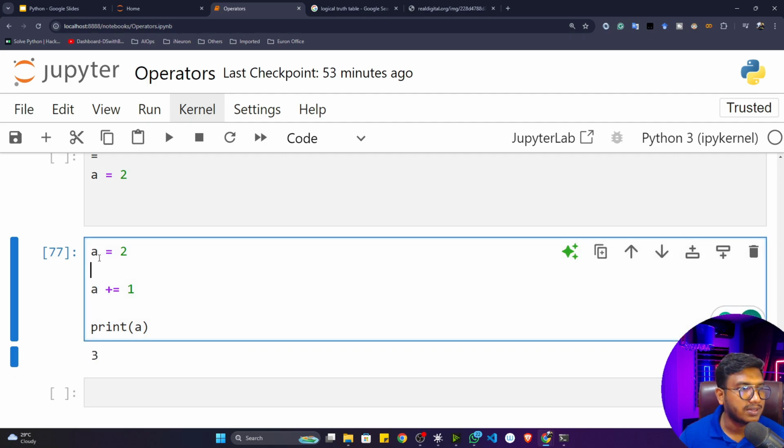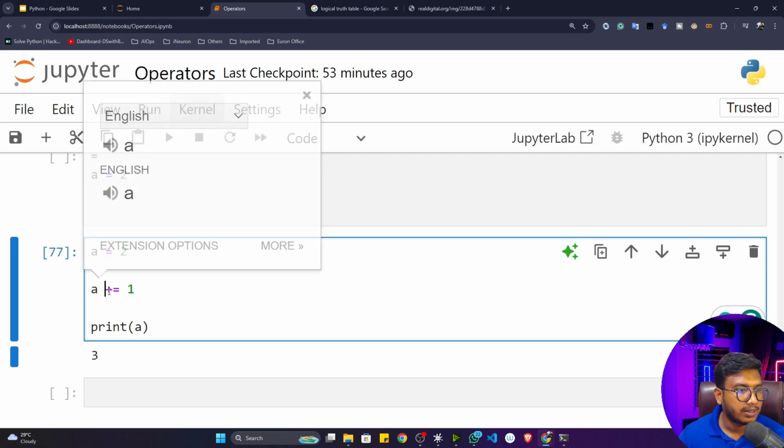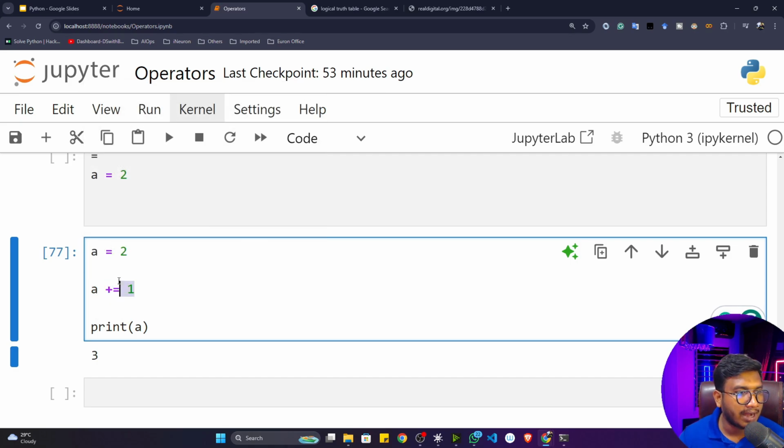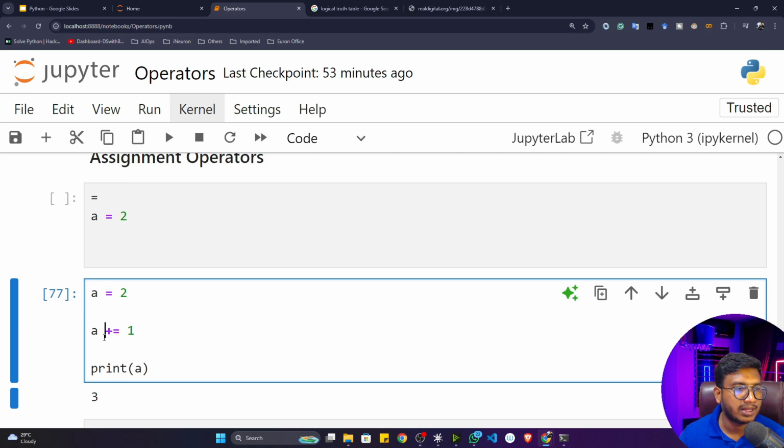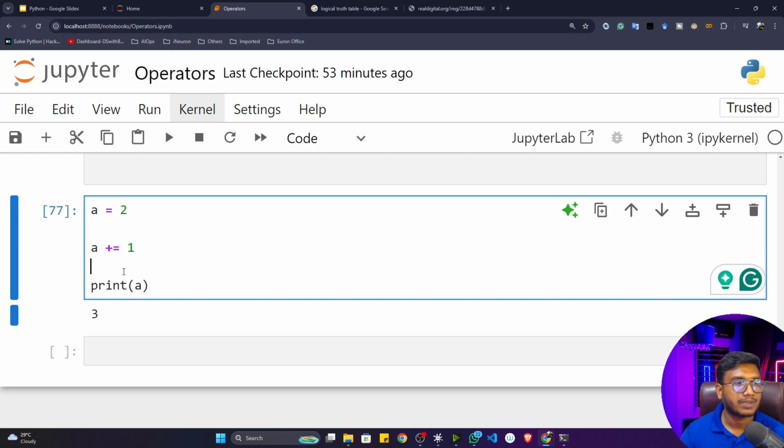Why? Because previously a was 2. Now I have written plus equal, which means it will add 1 to this 2, and now it will become 3. So that's how you can also use the assignment operator with the help of any other operator, let's say arithmetic or logical. The assignment operator can be used everywhere.